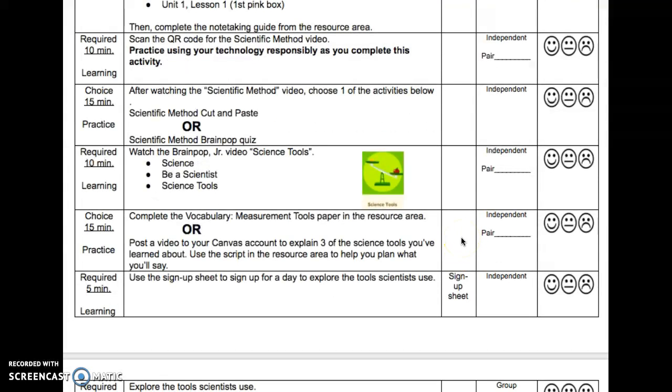Next, we have choice for 15 minutes, practice activity. Complete the vocabulary, measurement tools paper in the resource area. Or post a video to your Canvas account explaining 3 of the science tools you've learned about. Use the script in the resource area to help you plan what you'll say. Independent or pair, reflect when you're done.